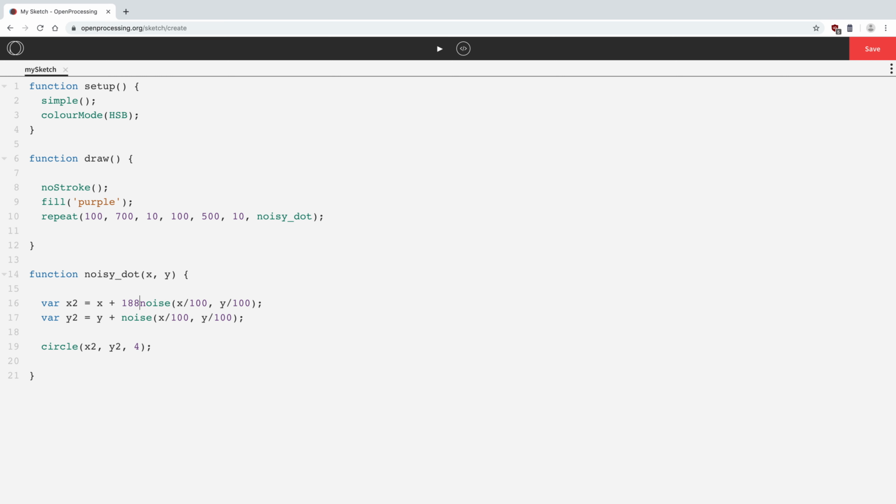Let's say 100 times that. 100 times. Let's use brackets to keep things in order. So it looks like we're using lots of brackets, but all we're doing is we're saying X has this thing added to it. So it's noise scaled up to 100. The same thing with Y. Let's see the effect of that.